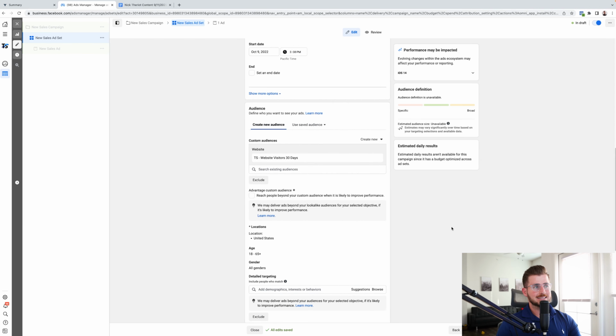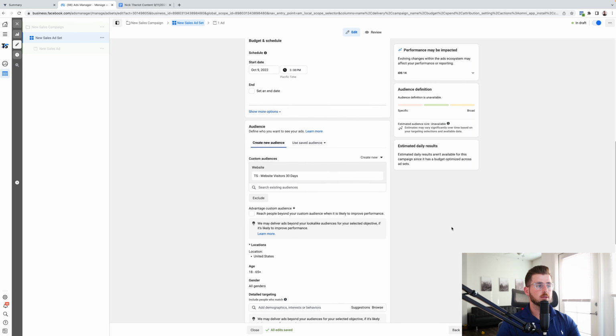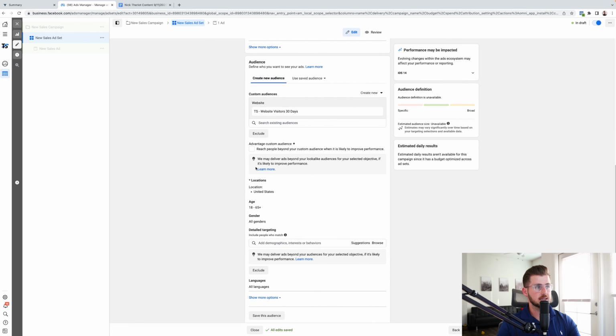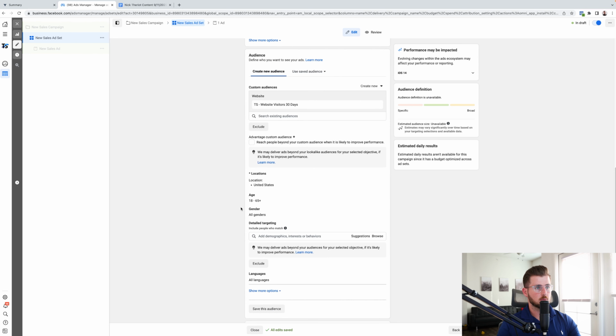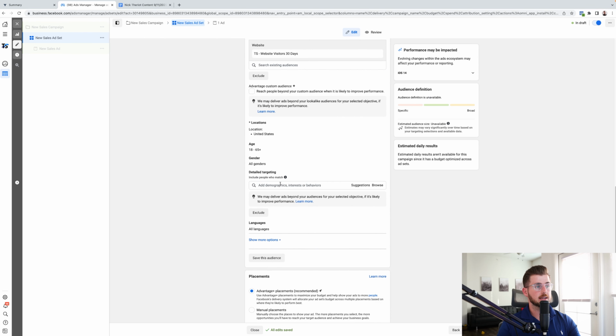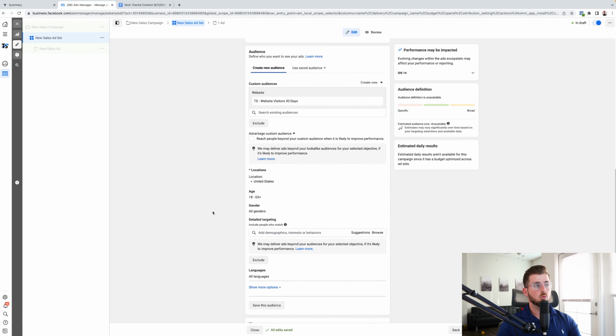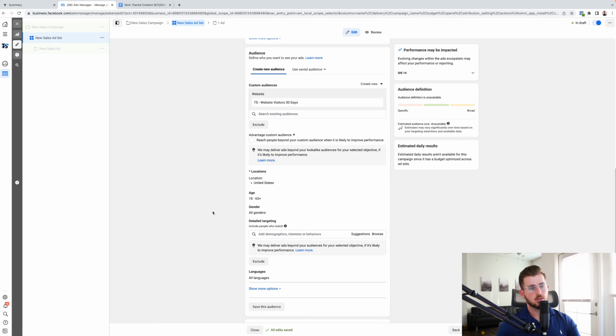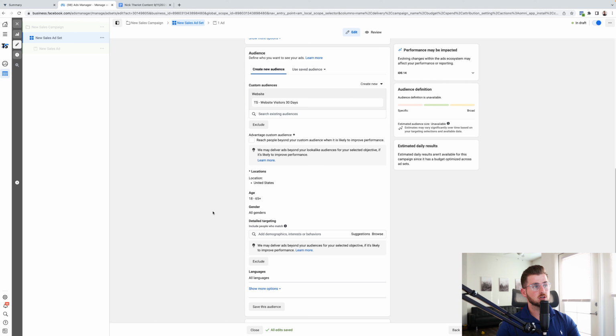Now, why is this big news? Okay, so the first thing is, if you look right here, you see we may deliver ads beyond your lookalike audience for your selected objective if it's likely to improve performance. That's for a lookalike, if I select a lookalike custom audience. If I go further down to detailed targeting, we may deliver ads beyond your audience for your selected objective if it's likely to improve performance. So there already are two other targeting options that have gone through this cycle. At first, just interests had this little pop-up that said, reach people beyond your interests or your audience when it's likely to improve performance.